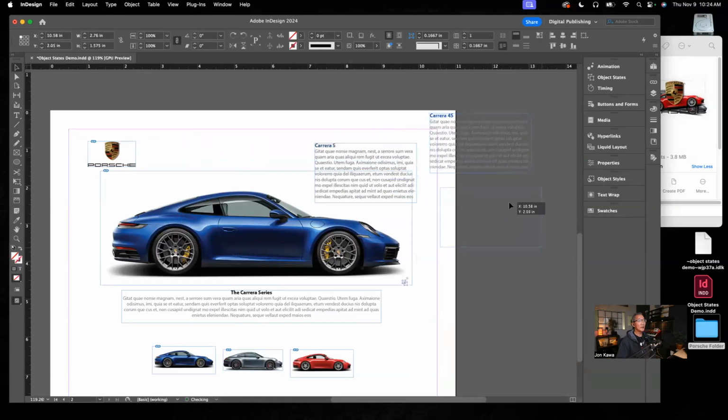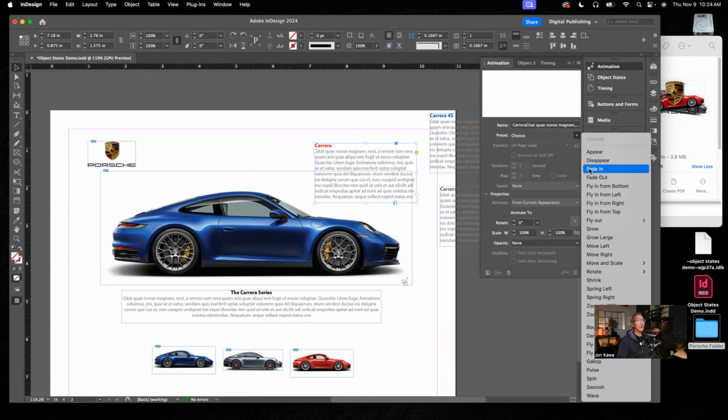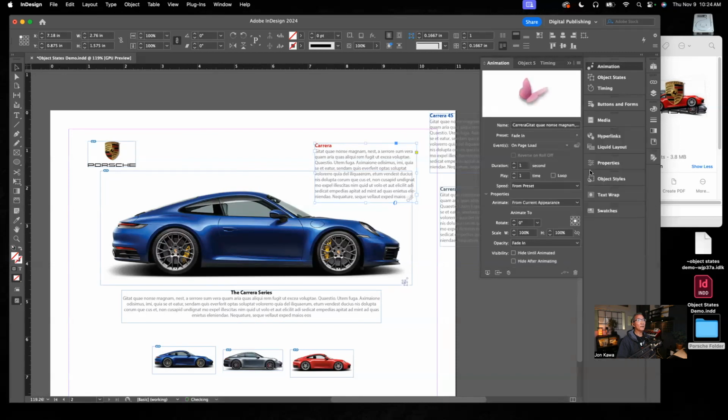Let me undo this and let me select this and go to animation. Okay, and I'm going to choose a fade in. There is another one. Yeah, fade in is okay. I'll call this fade in. All right. And I'm going to make this fade in at 2 seconds. Okay. A little slower fade in.